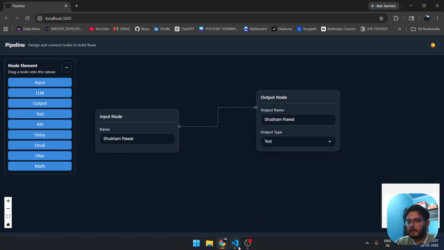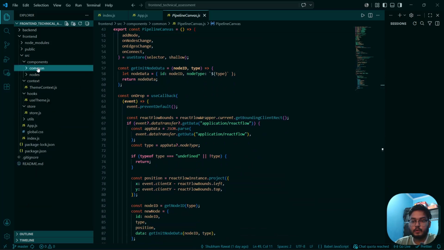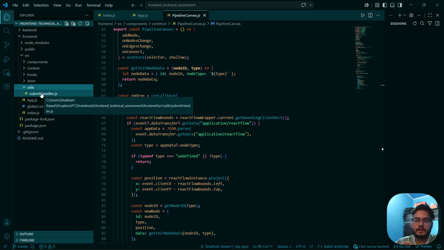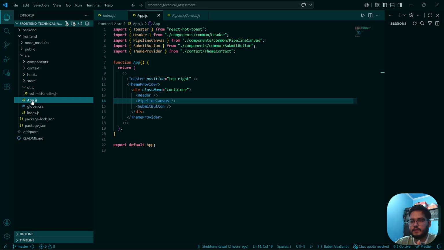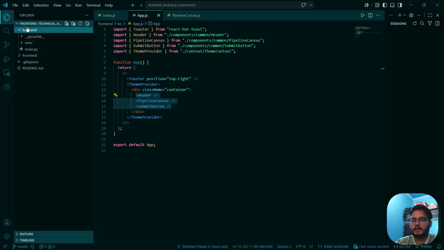pipeline builder. And yes, if you look into the code part, what I have implemented, like the folder structure, then there is a component, there's a context, there's a custom hook directory, and store as well. And there is utils, which holds a submit handler whenever the user is going to submit something. Okay, and there is an app.js file, which is your main file where all the components reside. Okay, and there is also one thing apart from this front end part, there is a back end part.